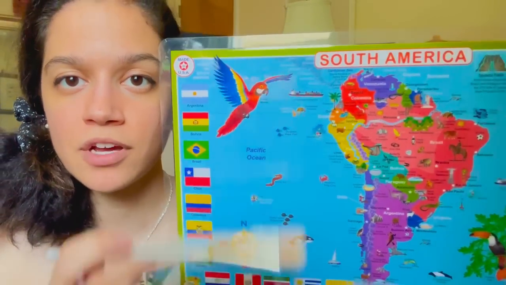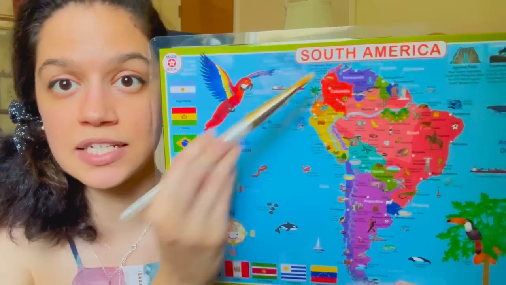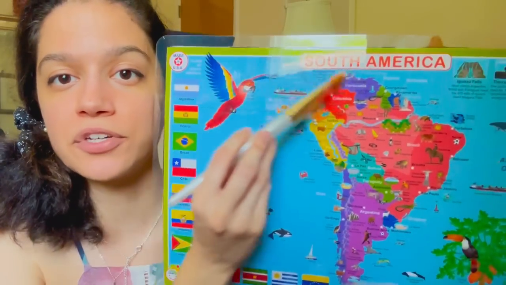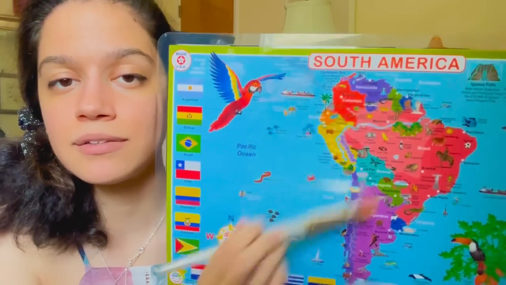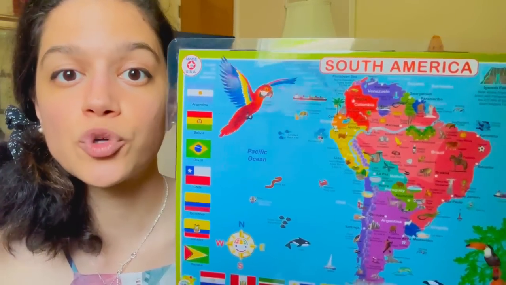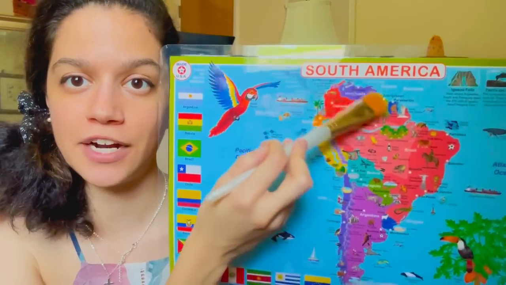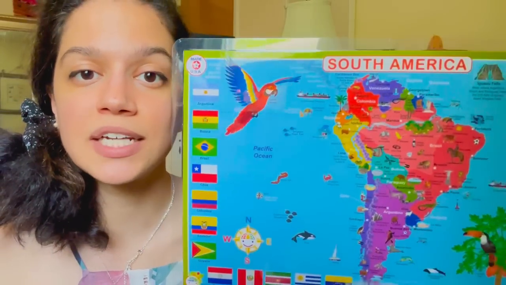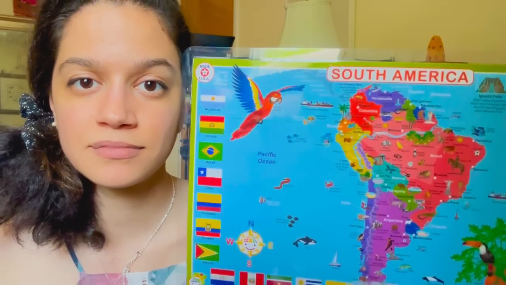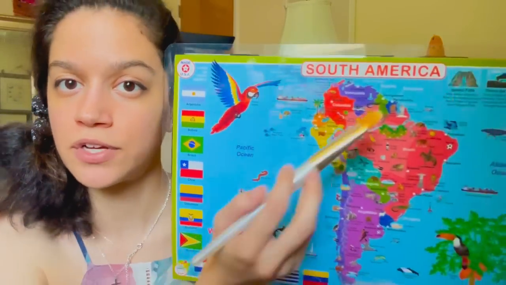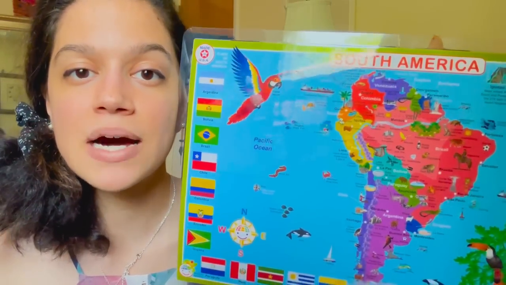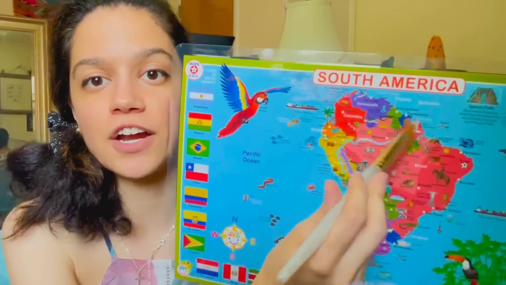And let's go right next door. What is the name of the country right next door to Venezuela that is not Colombia? Guyana. And what is the capital of Guyana? Georgetown. Very good. And let's go once again. Right next door. What is the country next? Suriname. Very good. And what is the capital of Suriname? Paramaribo. Very good.